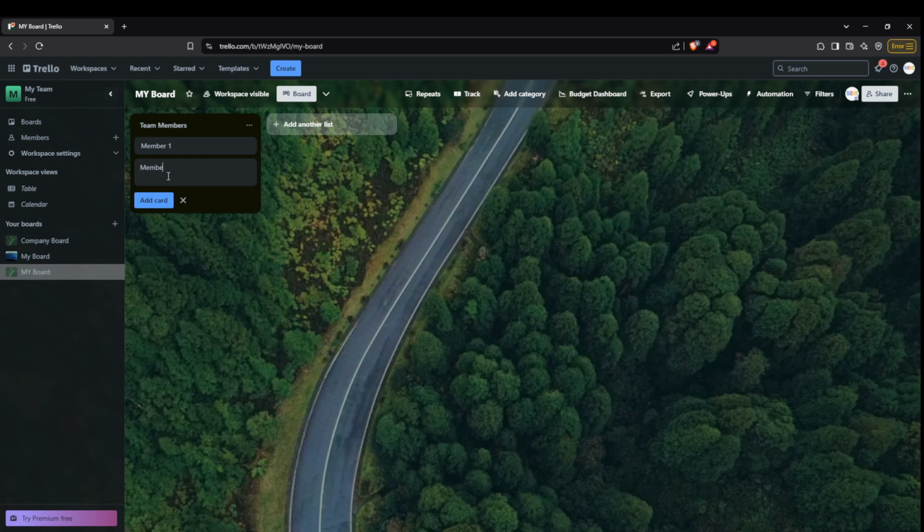Next, it's time to add a card for each of your team members. Click on Add a Card. You'll see a text box appear where you can enter your team member's name. Once you've typed in the name, click Add Card to save it. Repeat this step for each additional member. Adding these cards not only helps you track who's involved in your project, but also allows for personalized task assignments later on.